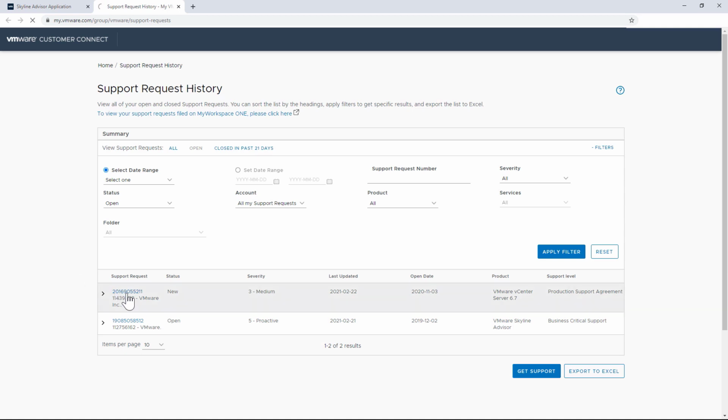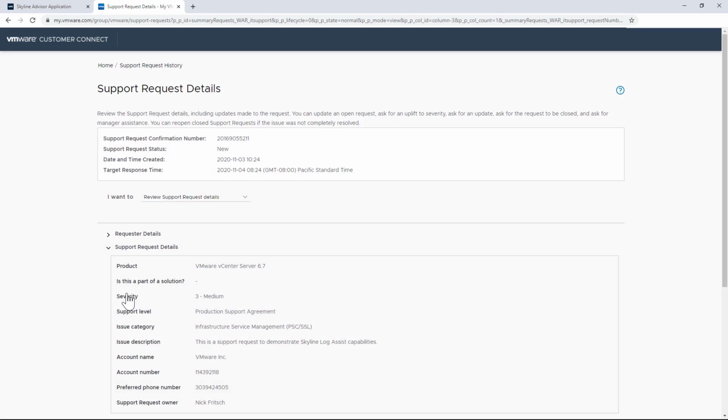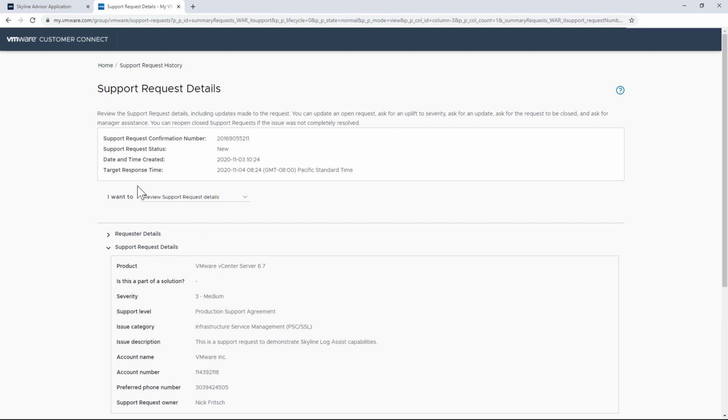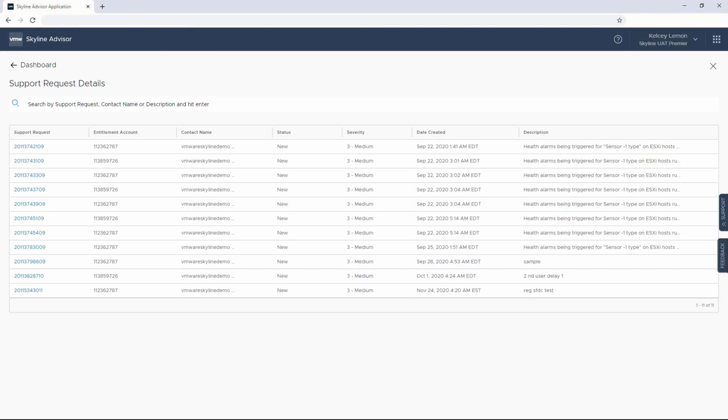And if you want further information, you can also review your support request details where you can ask for an uplift to severity. You can ask for the request to be closed, or you can ask for further manager assistance.